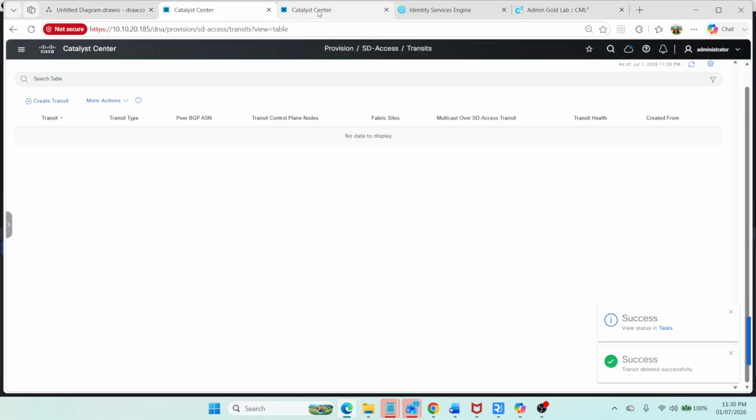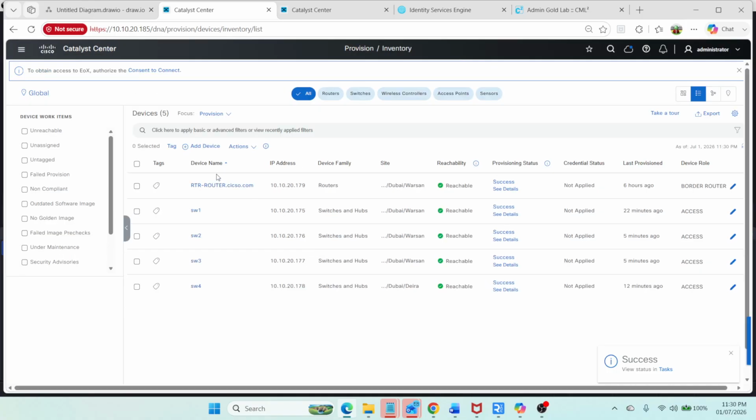So what exactly are we trying to do here in Catalyst Center? If I'm going to show you something, I'm going to go to inventory. We have this one, the RTR router. This is basically our fusion router. It will act like a fusion router for providing internet access. At the same time, RTR will also be like a transit router.